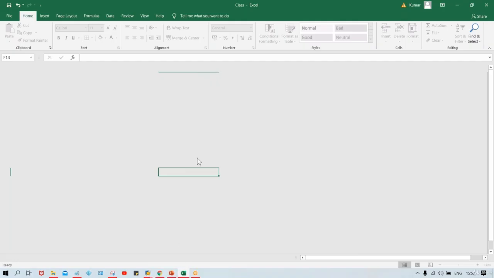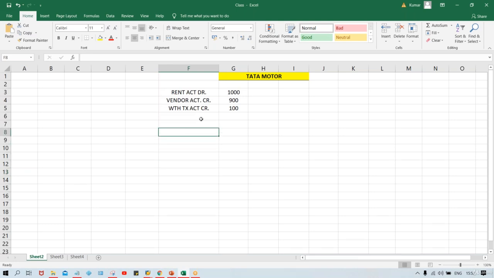So I'll tell you. Now let's suppose this is the accounting entry, right? In the previous session I explained that rent is, let's suppose, 1,000, the vendor account is going to be credited with 900, and 10% TDS got deducted. Now, so here what is happening, guys? Let's suppose we have an invoice worth 1,000. If you post the invoice in SAP, I'll show you, guys, the invoice is worth 1,000, right?